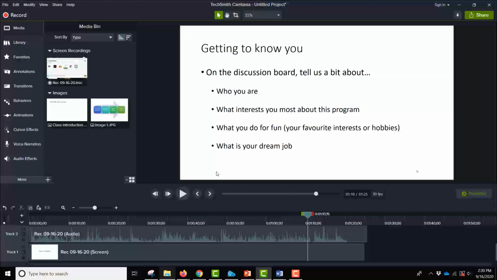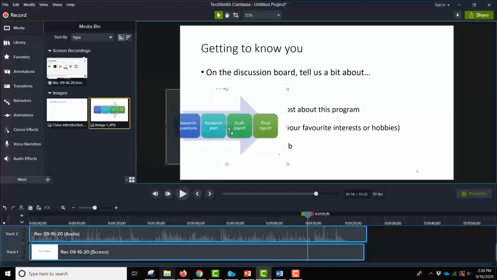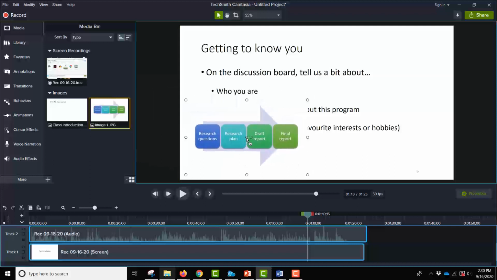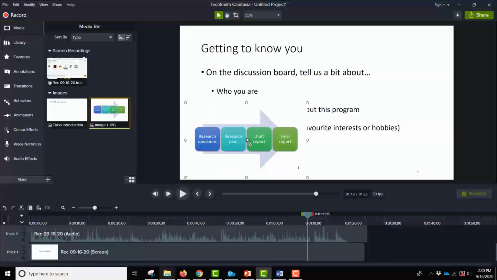I can figure out where I want this to go. And then I can take my image and I can just drag it here and I can put it onto my slide. Now I can leave the image a small size like this. You can see that it's overlaid what's already there. So that would be fine.